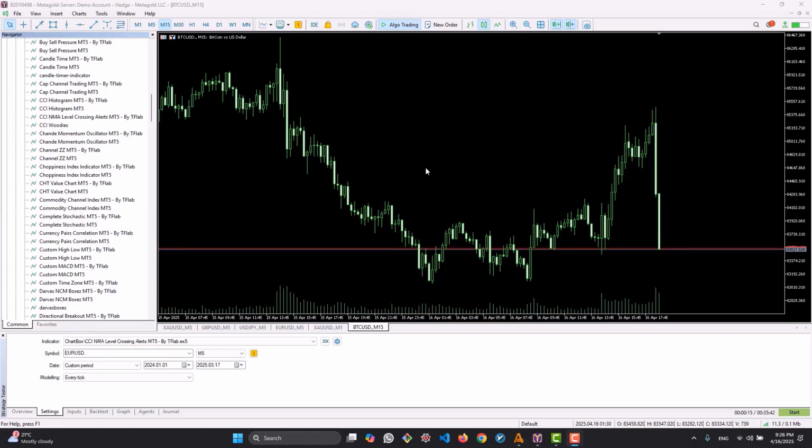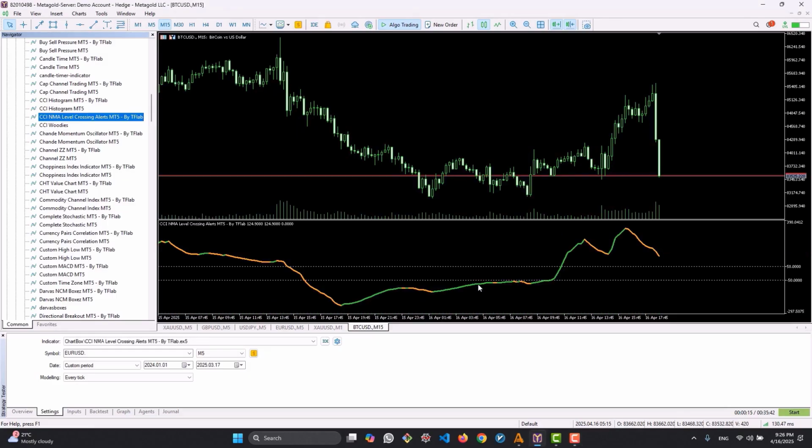Hello. In this video, I will examine the CCI NMA level crossing alerts indicator on the MetaTrader 4 and MetaTrader 5 platforms. This indicator is an improved version of the CCI indicator, which is smoothed by the NMA or natural moving average indicator, and it provides us with more reliable signals compared to the original CCI, effectively filtering out noise.